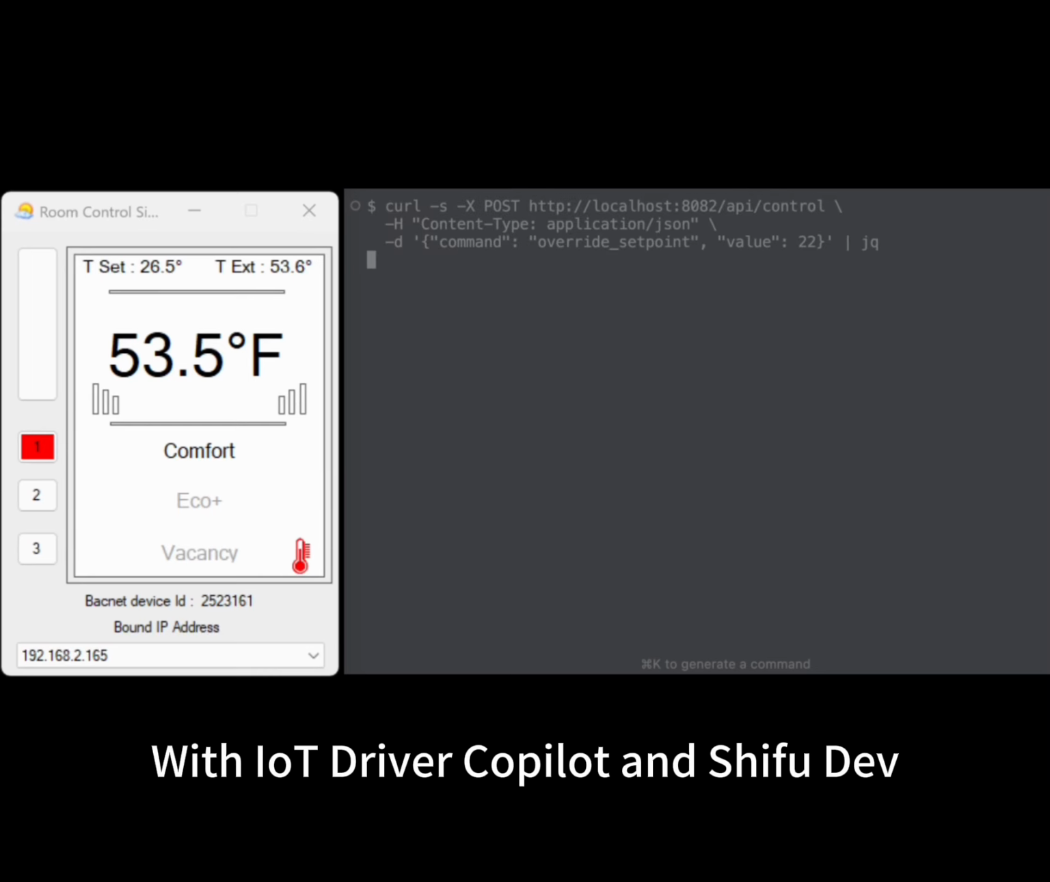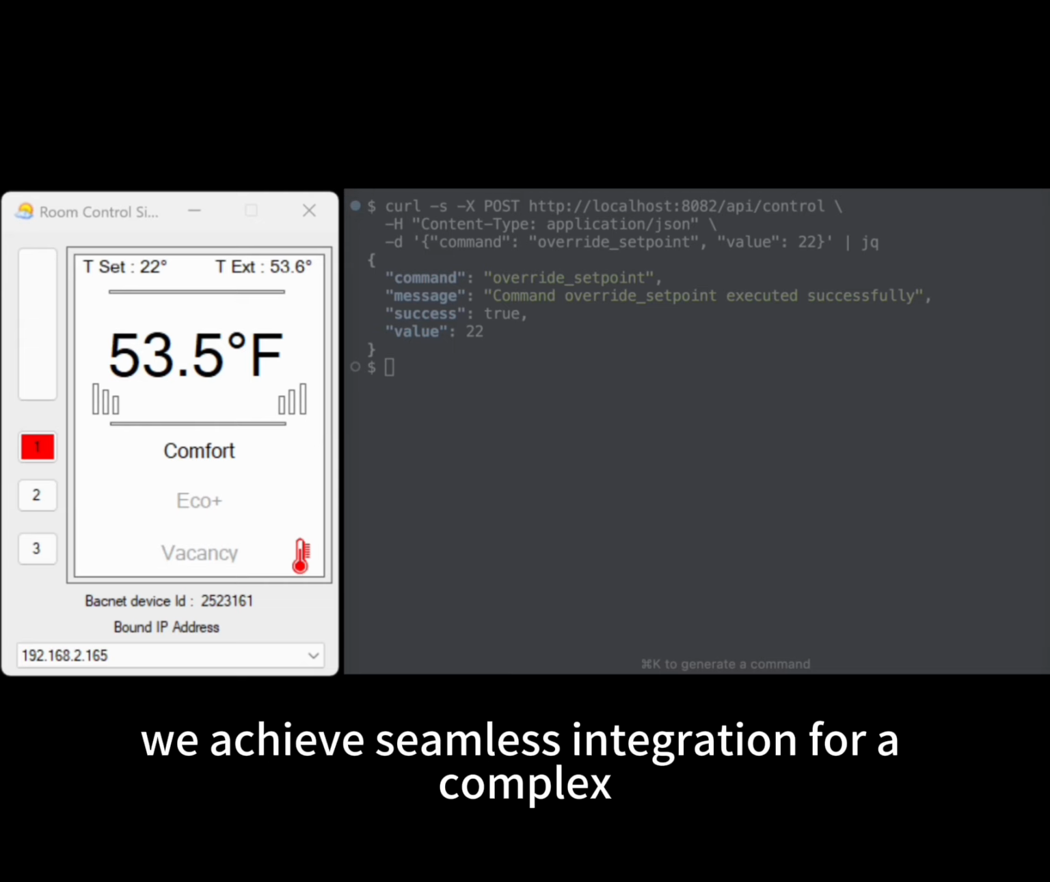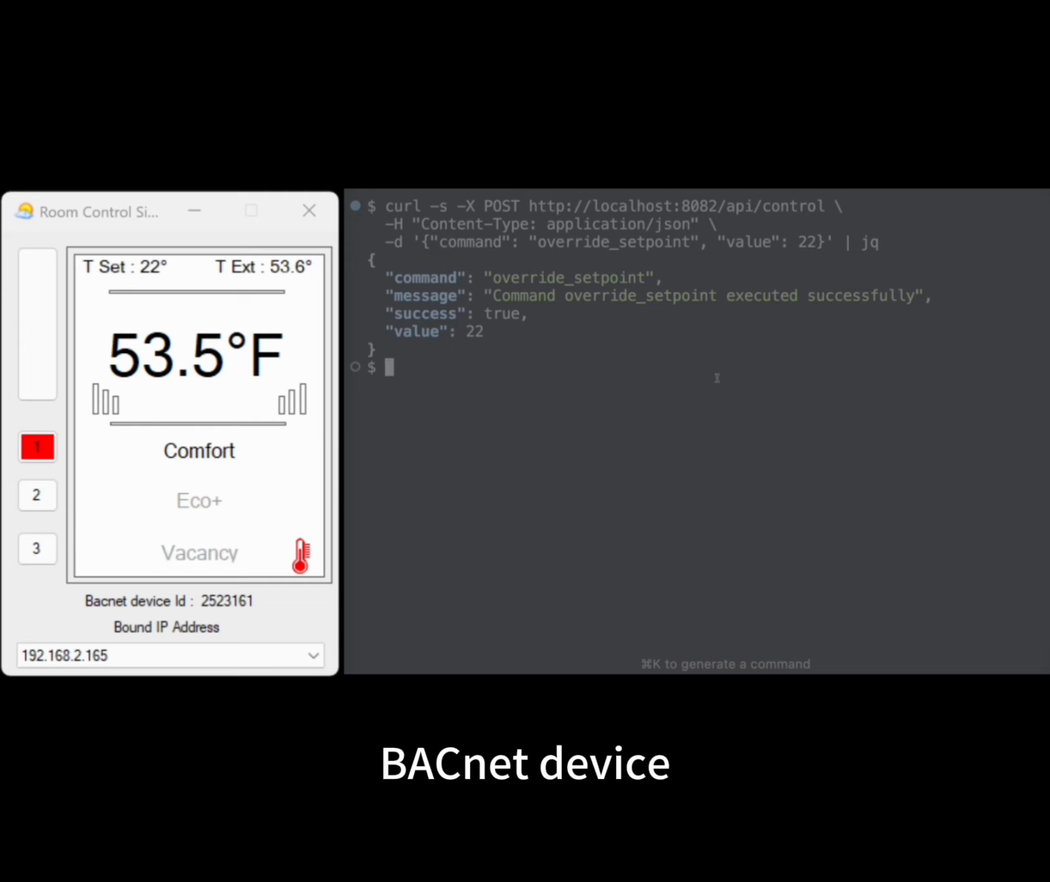With IoT Driver Copilot and Shifu Dev, we achieve seamless integration for a complex BACnet device.